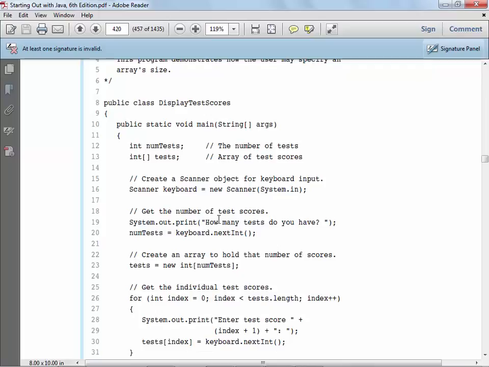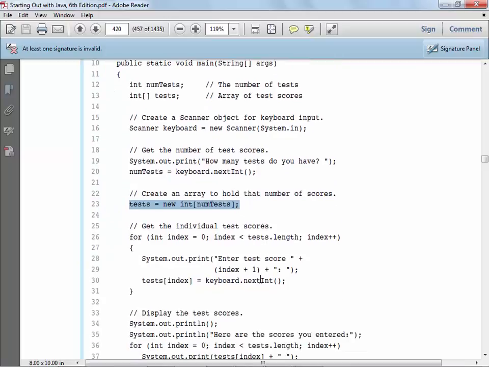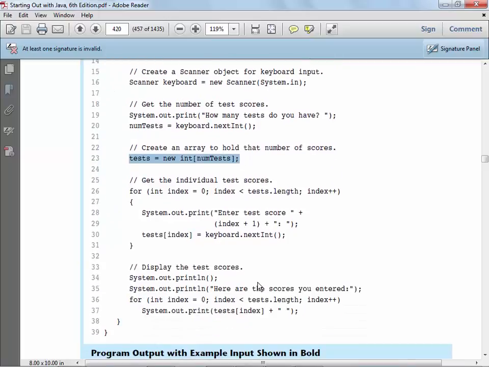Letting the user specify the size. This is the same thing I mentioned to you before. You ask the user, how many tests did you have? And then that goes into num tests, and then you make an array based off of the size of the variable. So bottom line, when you're figuring out the size of an array, you can either hard code it in, just literally put a number in there, or you can put a constant in there, or you can put a variable in there. Any of them will work.